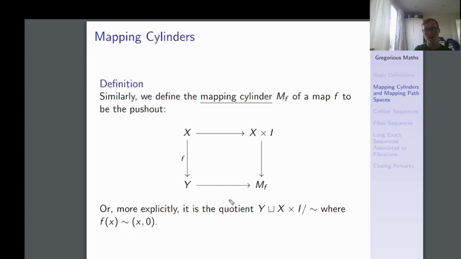Now, let me show you what this actually looks like. Credit to Taylor Dupuy for this analogy, although I'm pretty sure it's quite a common one, but he's the person that I learnt it from. So we have y here, so this space is y. Well, okay, what's x cross I? X cross I is just a bunch of copies of x. So we get kind of a cylinder.